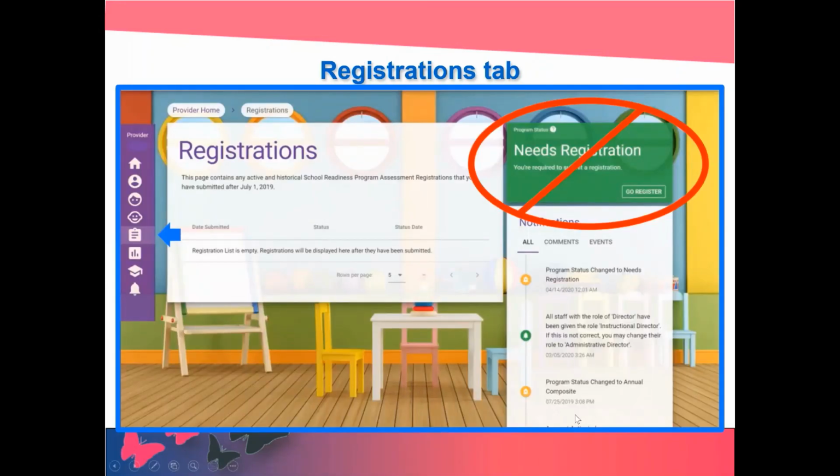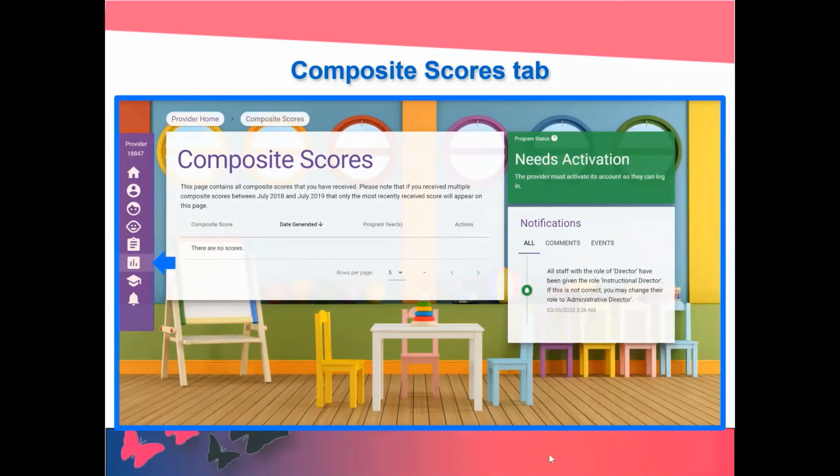The Registrations tab contains any active and historical school readiness program assessment registrations that you have submitted after July 1st, 2019. Please do not submit registrations even if your QPS account needs registration under program status appears. You will submit a registration only when a coalition staff member calls and asks you to submit one.